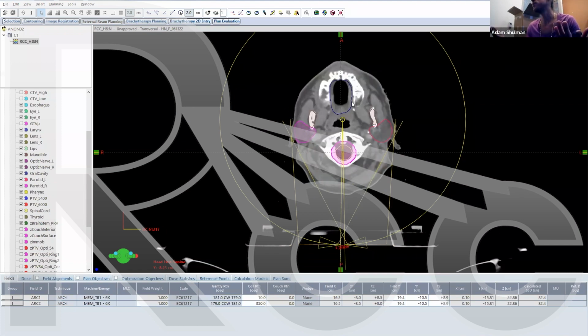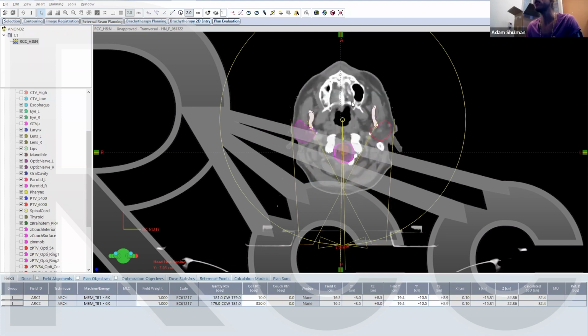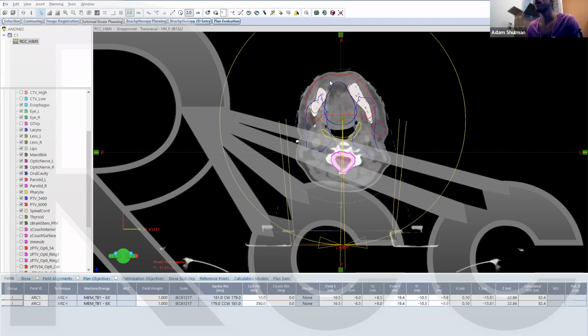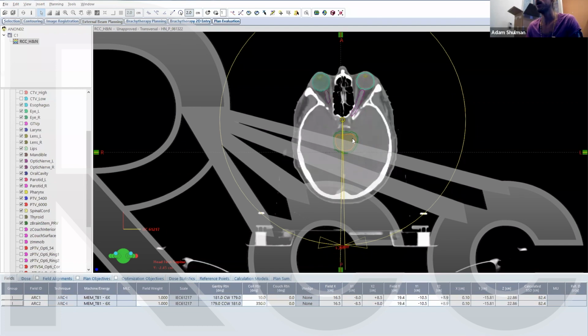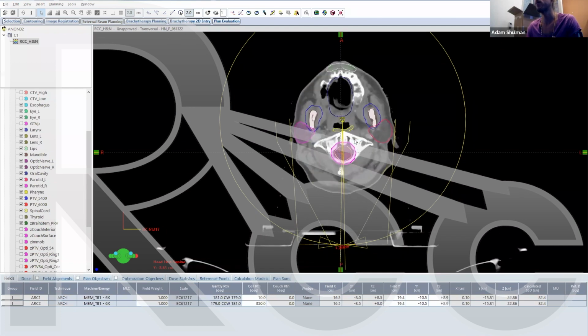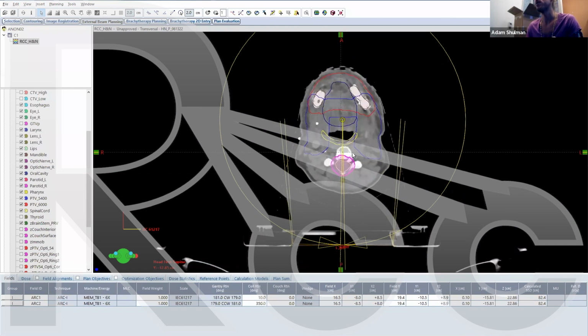If you did, of course, you just follow the same principles as I'm going to teach. Then our lips are here. They're going to have a max dose of around 60 gray. All the optics are far out of the way. Brainstem is pretty far out of the way. So is the spinal cord, so no issues with that.